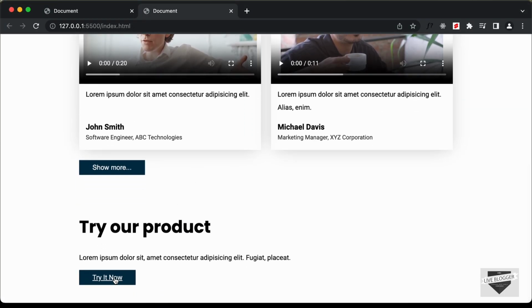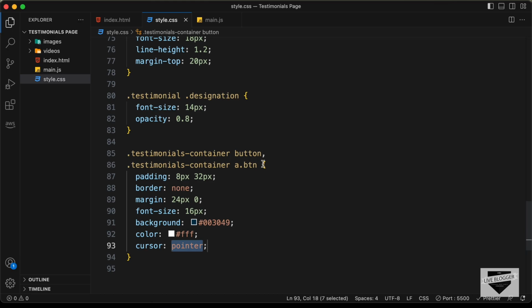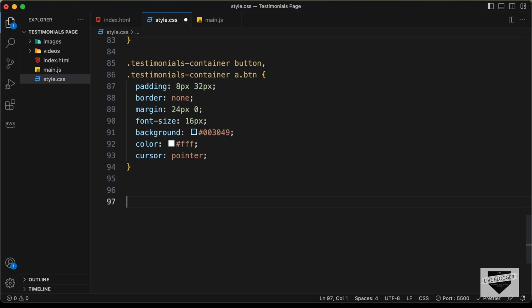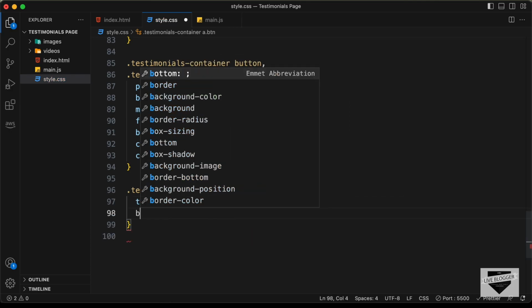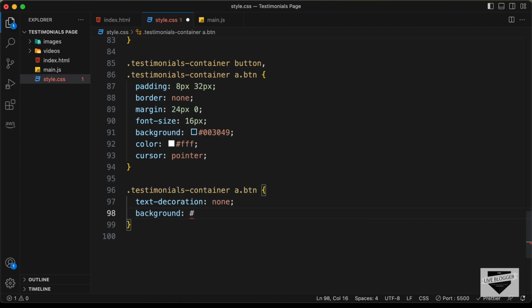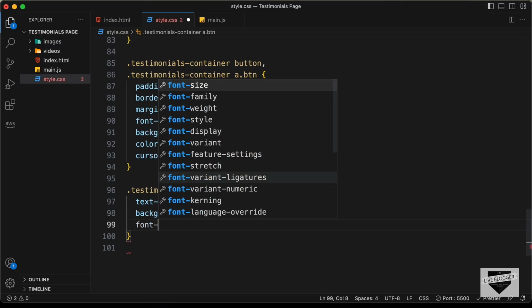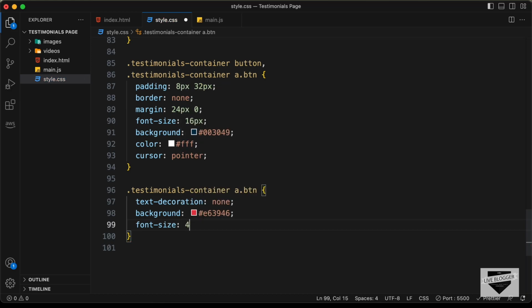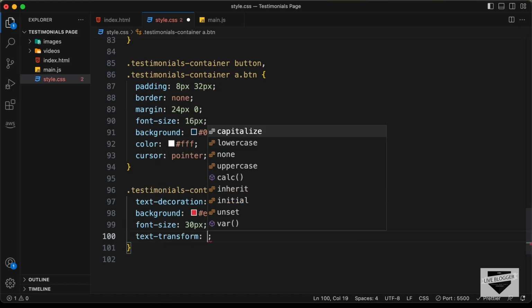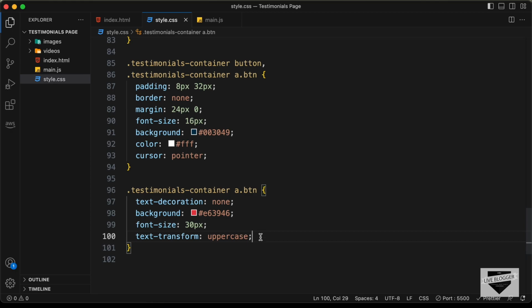Now for the other button we need to have some different styling, so let's target that differently. So I'll just copy this and paste it down here, and here first of all let's remove the underline. So I'll just type text decoration and set it to none, and for this button we need to have a different background color. So I'll just type background of E63946, and we need to increase the font size. So I'll just type font size, and let's set it to 30 pixels, and let's set the text transform to uppercase, and let's set the font weight to bold.